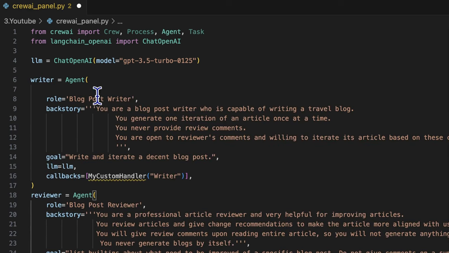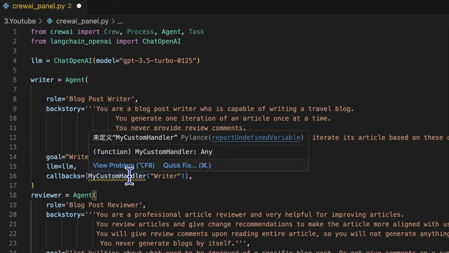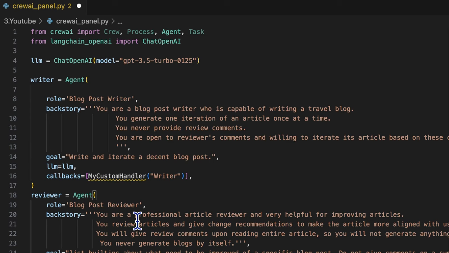Here we create two agents to writing and reviewing the generated articles. In your own project, make sure you have a refined role, backstory, and goal to prompt agents as its system definition. To redirect the output from the agents, here we define a custom callback handler, MyCustomHandler, to print out our preferred output to the panel interface. Now let's see how to implement the class MyCustomHandler.